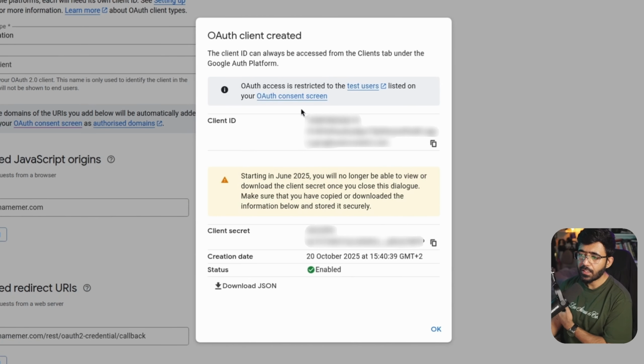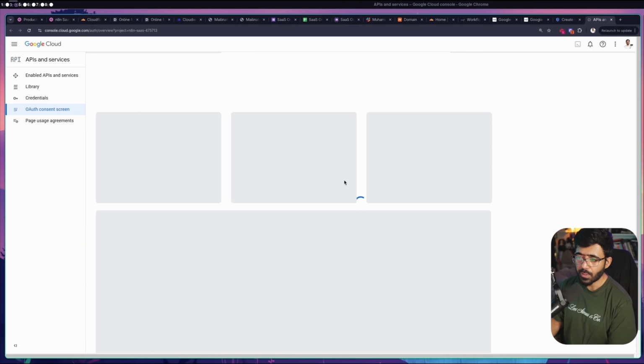And now here you can see that the OAuth access is restricted to the test user listed on the OAuth consent screen. So we quickly need to go to the consent screen and change that as well. So here we have two options.